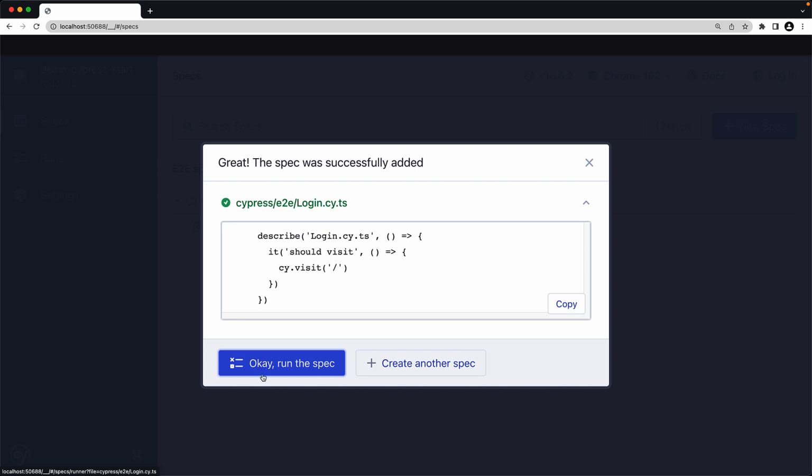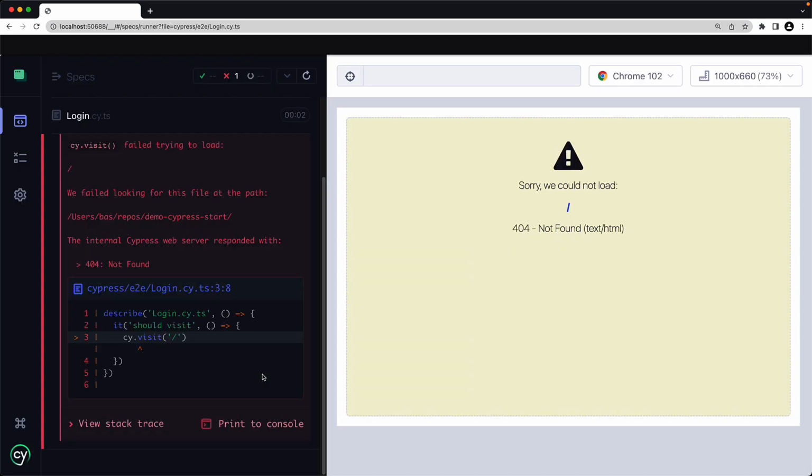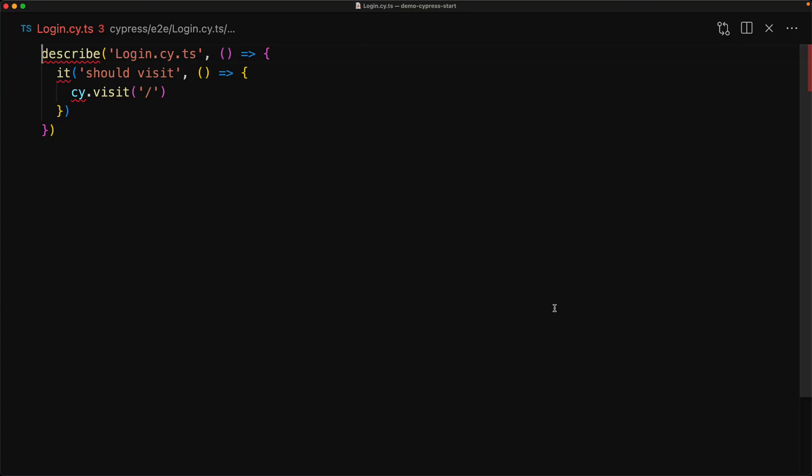And I already know that this spec is not going to work because there is nothing listening on slash. That is, if you open up a browser and visit slash, you're not going to get anything. But let's run it anyways, and as you can see, this is exactly what happens. There is nothing found at slash. Now any spec that you are running, you can actually click on the spec file name to open it up within your IDE. So for me, clicking this opens it up within VS Code.